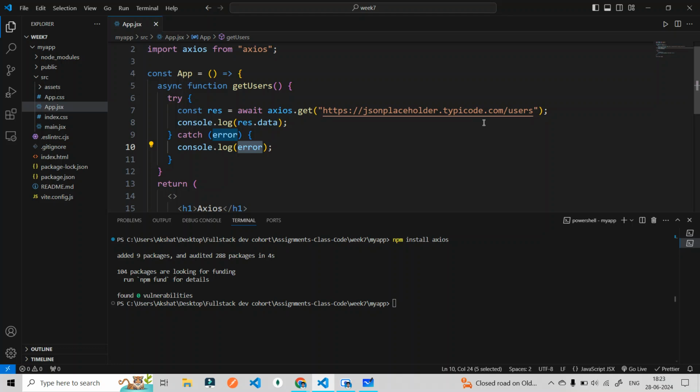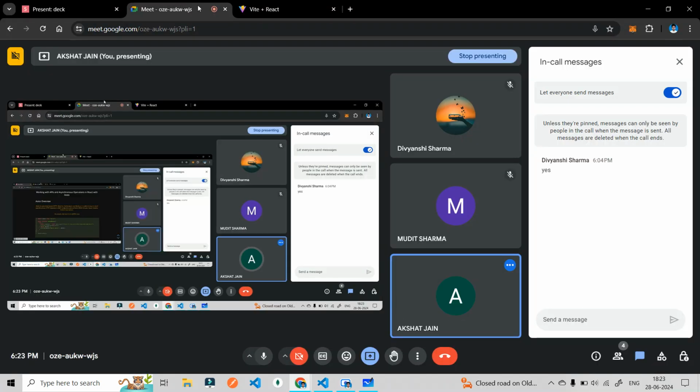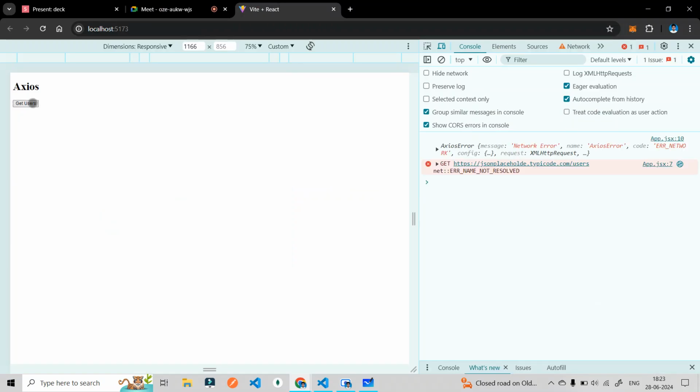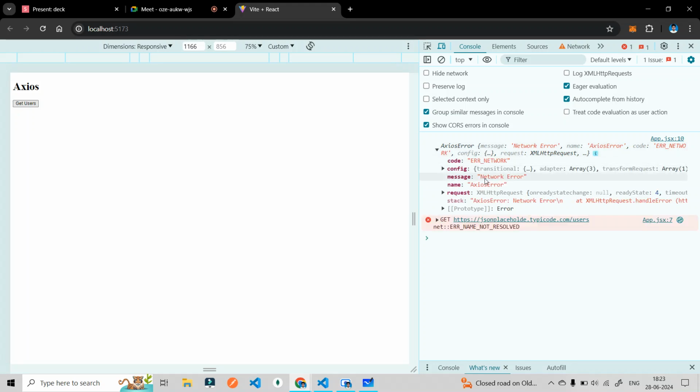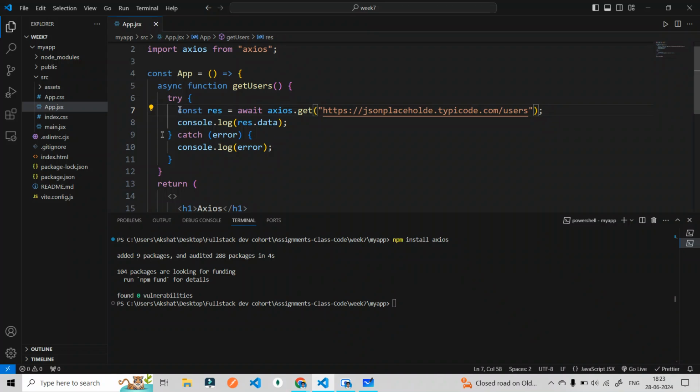So let me change this particular API. Let me remove the R from here and save this. Let's see what will happen. If I click on get users, now you will see the Axios error. It gave me a message: network error, Axios error. There is something wrong in the API. You are getting the error name not resolved. Why are we getting this? Because we have console.error. We have caught that error, and now we are logging this error.